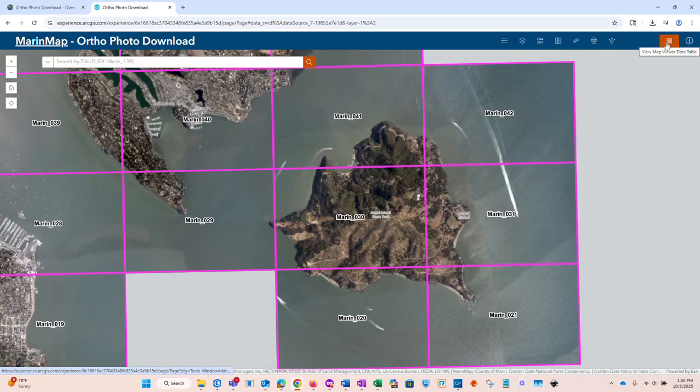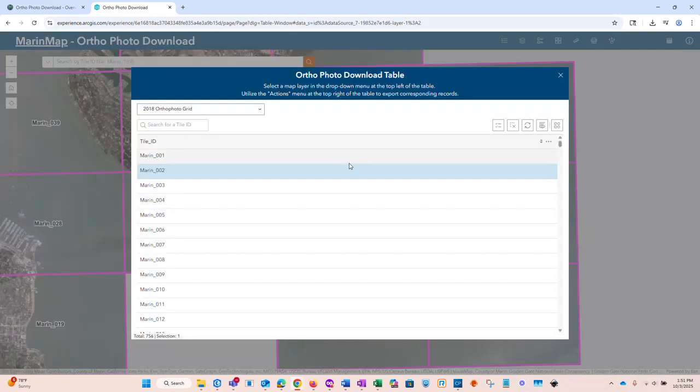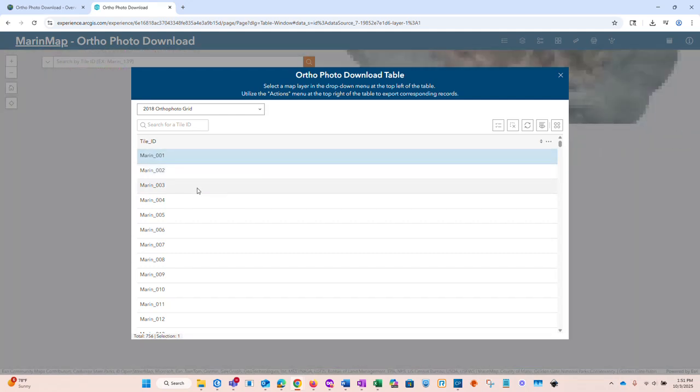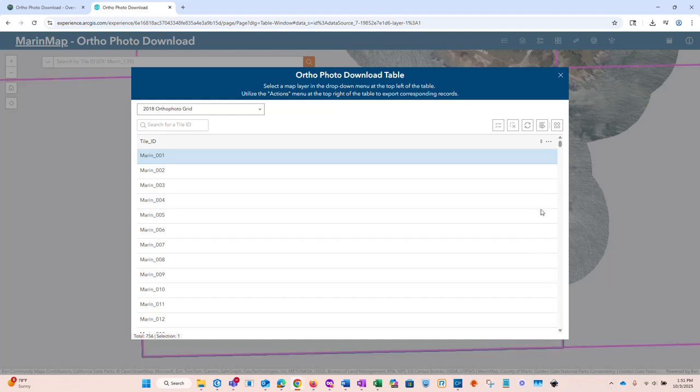Next, we have got the photo download table here. And in this download table, we have the ability to view different layers that are showing on the map. So it's going to default to the orthophoto grid. And within this table, we can select a tile ID for those grids and it will zoom you directly to that tile on the map. I selected it here and it zoomed me to it on the map in the background. We have the ability to search for a tile ID in here. If you want to find a tile ID that way, select it in the table and then zoom to it on the map.